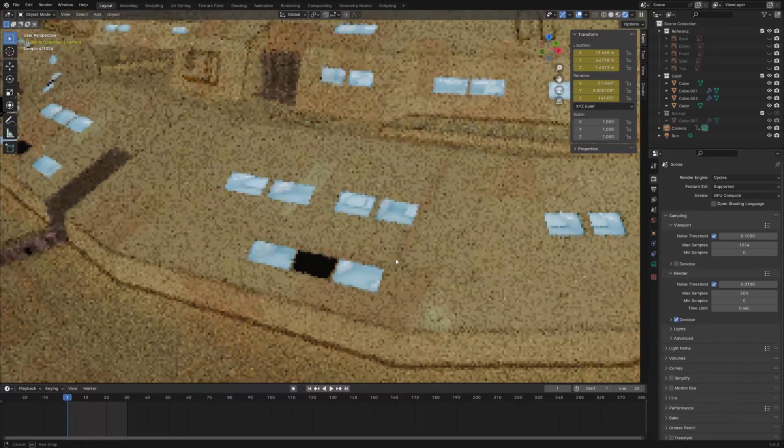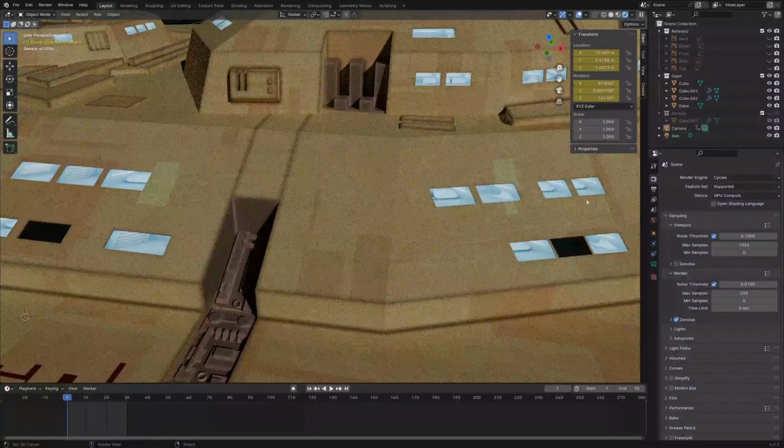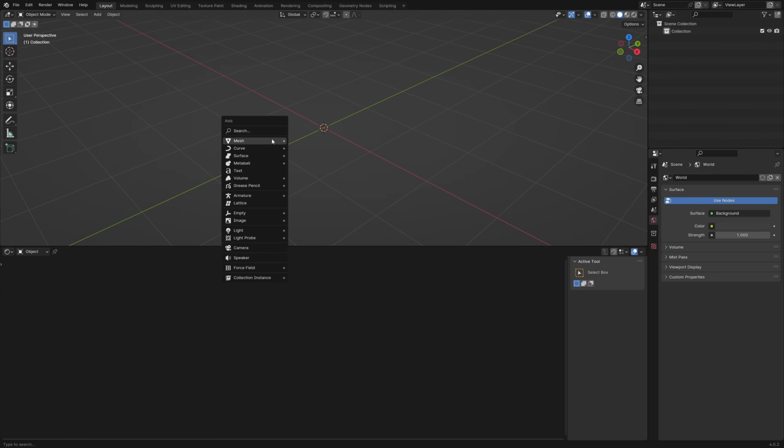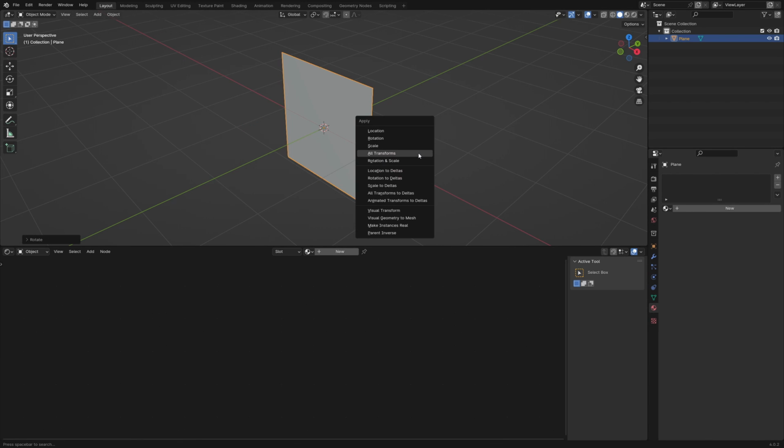In solid view, every window is just a simple plane with an environment texture of a rectangular room. I switch to a new Blender project. Let's add a plane and rotate around the x-axis 90 degrees. I apply the rotation with Ctrl A, all transforms.